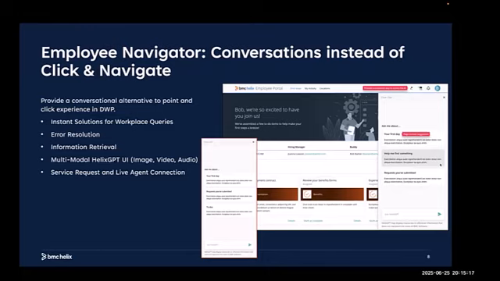The Employee Navigator is designed to improve the end user experience, again, reduce time to resolution, and free up service teams to focus on more strategic work, all within the familiar interface of digital workplace.